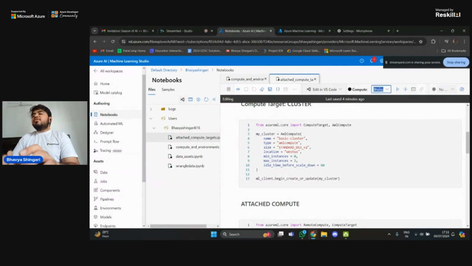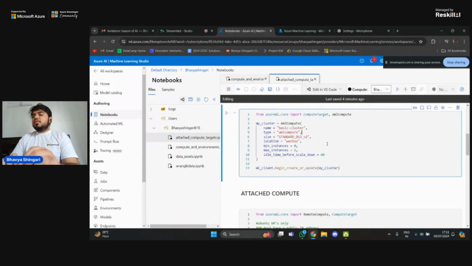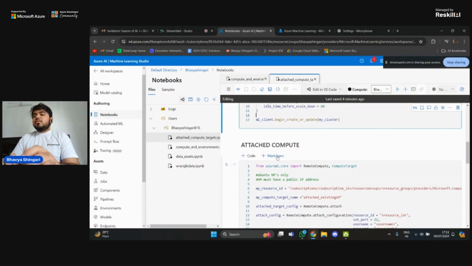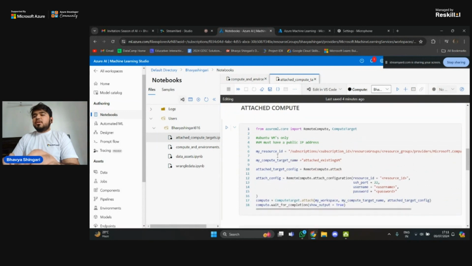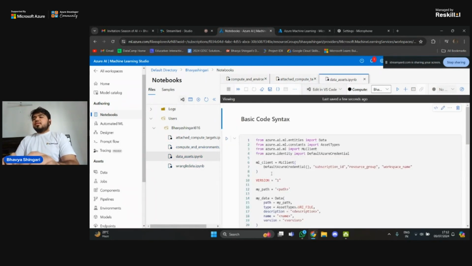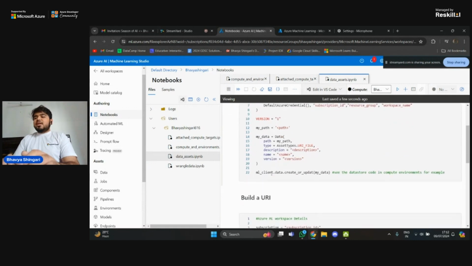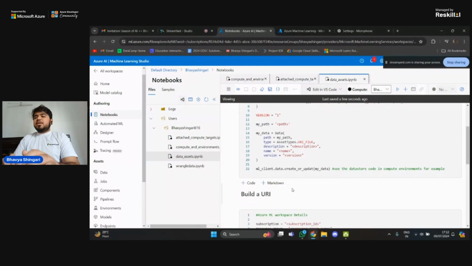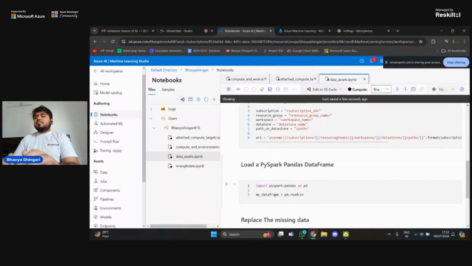So there's a difference between an Azure instance and a cluster. An Azure instance is just one virtual machine running. However, a cluster is a collection of multiple instances running together to handle complex machine learning tasks, which require a lot of compute. So here are some data assets. I don't have a data asset right now, a data set, but this is the basic code syntax that you can use to create your data set and work with Python.